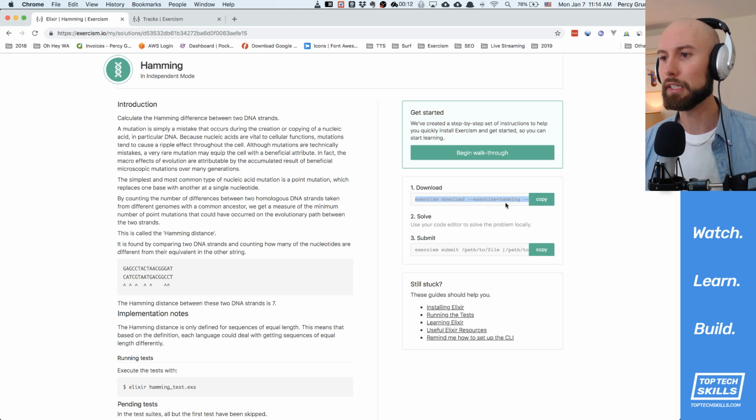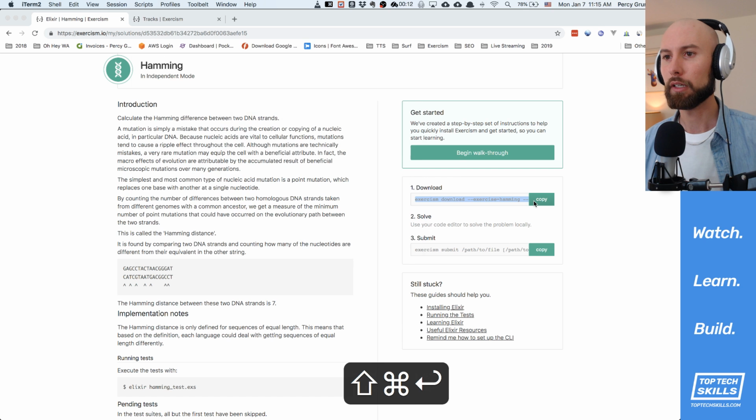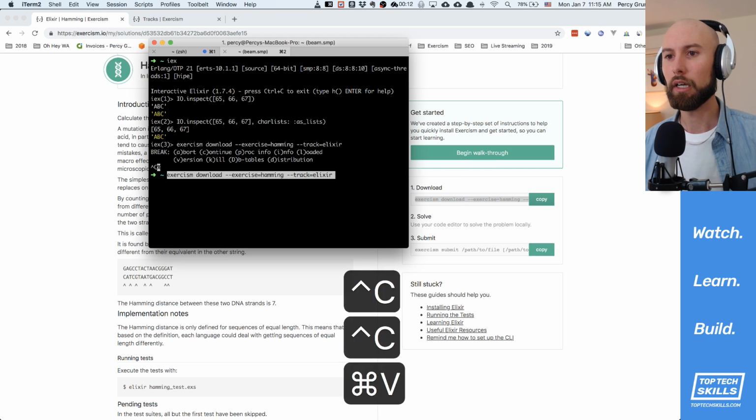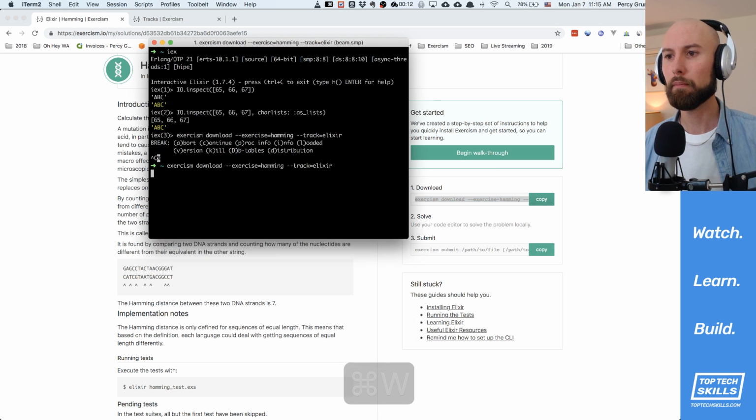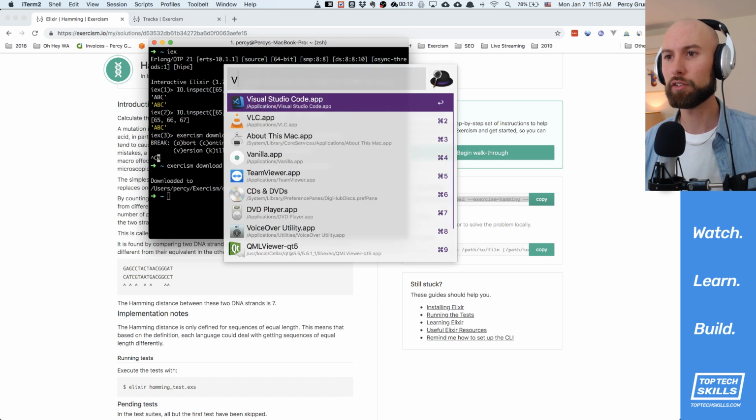So I've just copied the download link there. I'm going to jump into iTerm and download it. Okay, so that's just downloading now. We'll jump over into VS Code.